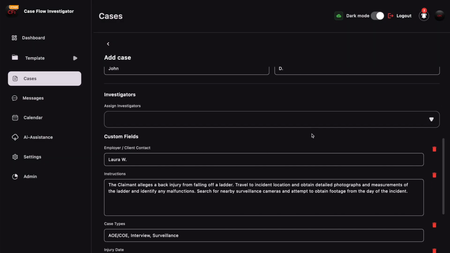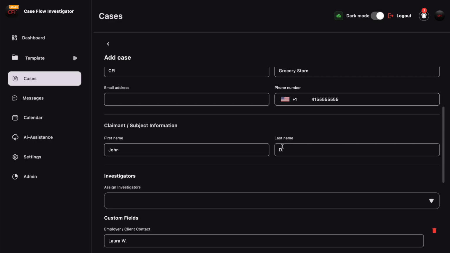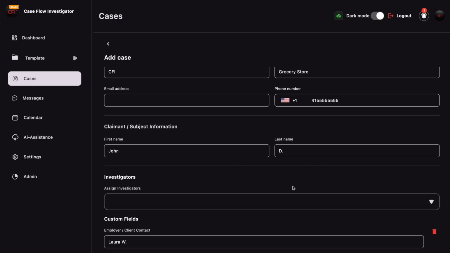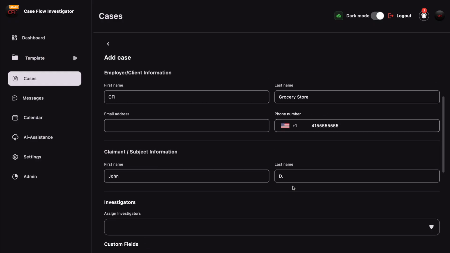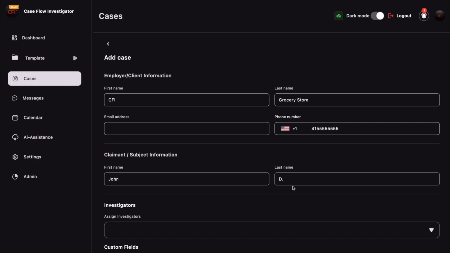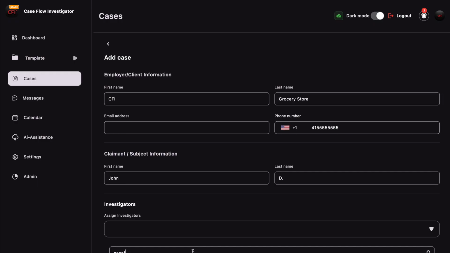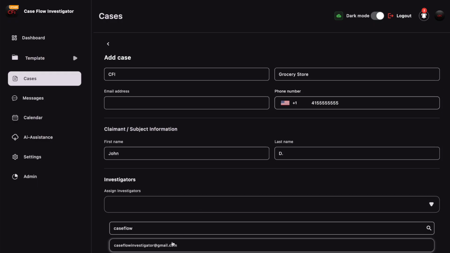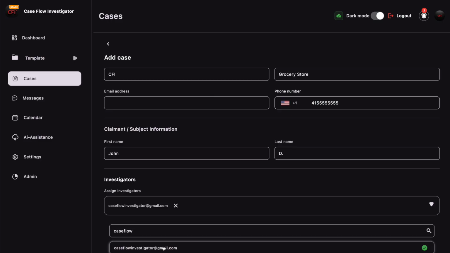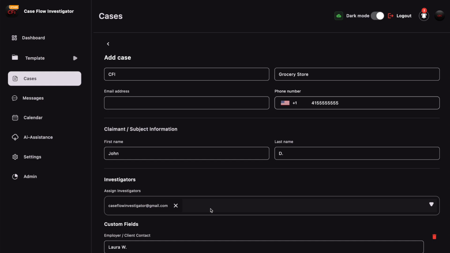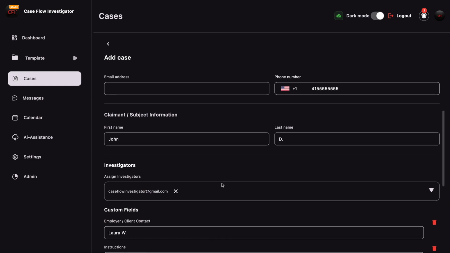Now I'm going to assign this case to an investigator. So if you are the admin or manager of an account and you are responsible for assigning cases to investigators, you can simply find that investigator's account by searching for it here. Then you would select the investigator. For this example, I'm just going to assign it to my own account.